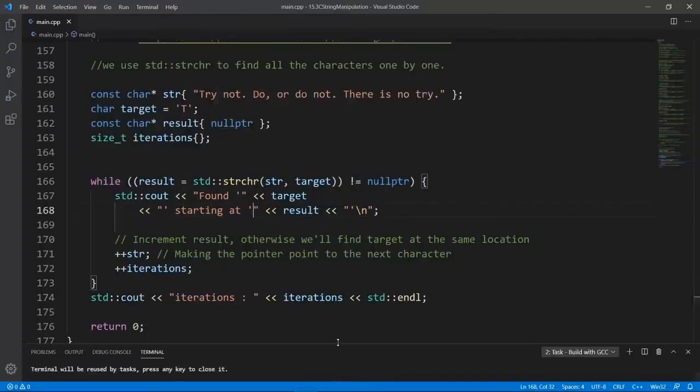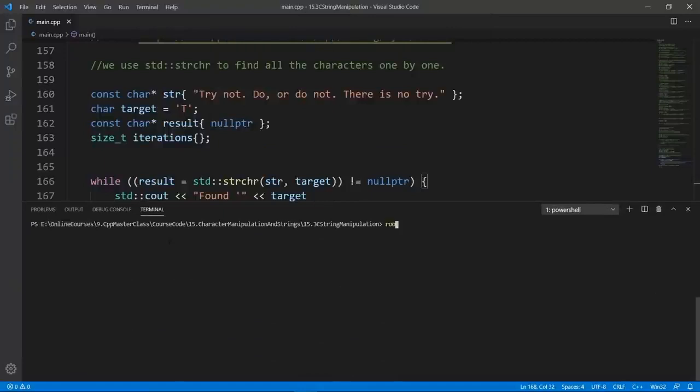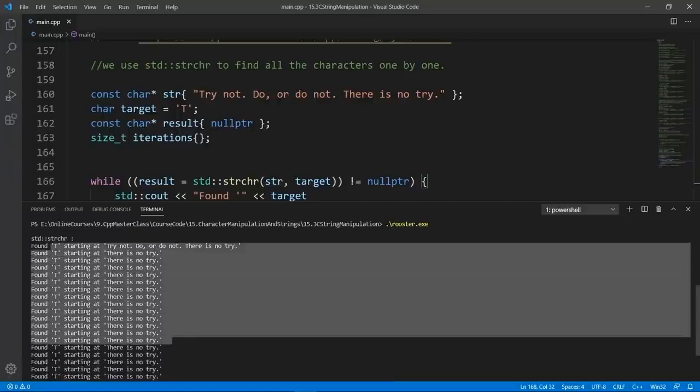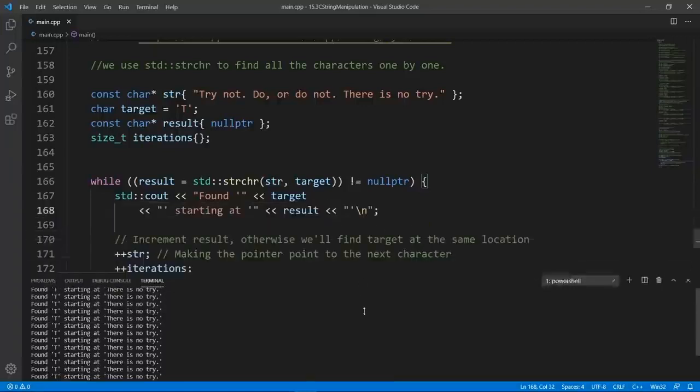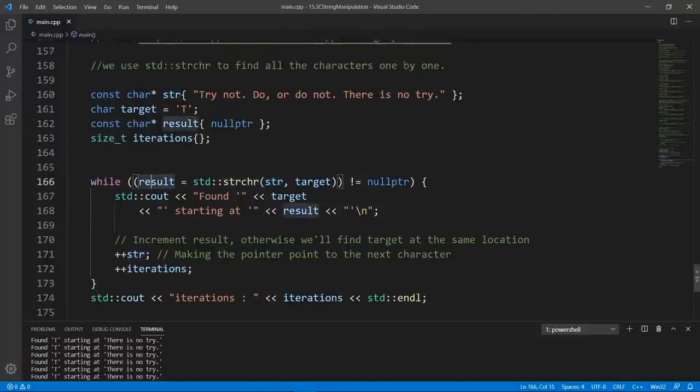We're going to build with GCC. The build is going to be good. We are going to clear and run Rooster, and you see that this is going to loop 25 times. And this is crazy. Why is this happening? What we really are doing here is that we are not assigning the result in the string that we are searching at. Okay, let's try and go through this a couple of times.